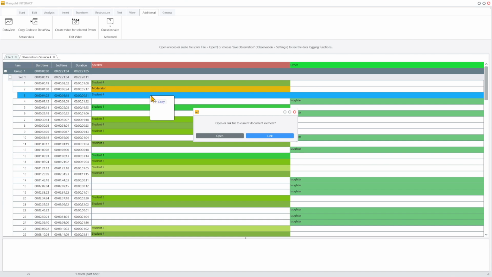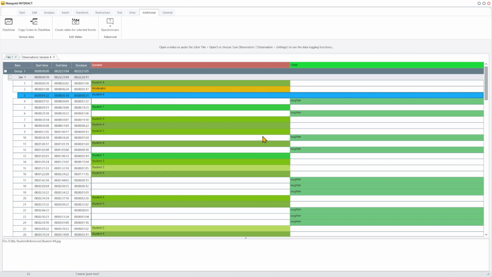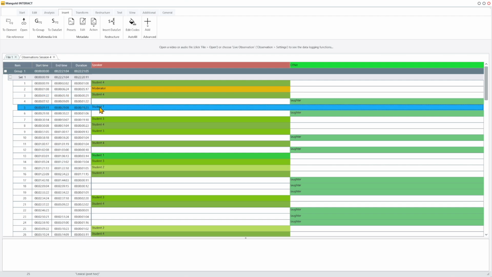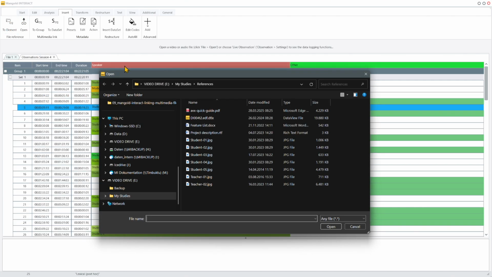A dialog box appears, prompting you to choose between opening or linking the file. Clicking on Link will insert the keyword File, followed by a complete reference to the file into the transcription field of the selected line. If there is too little room to rearrange your windows, switch to the Insert tab and use the File Reference to Element command instead.